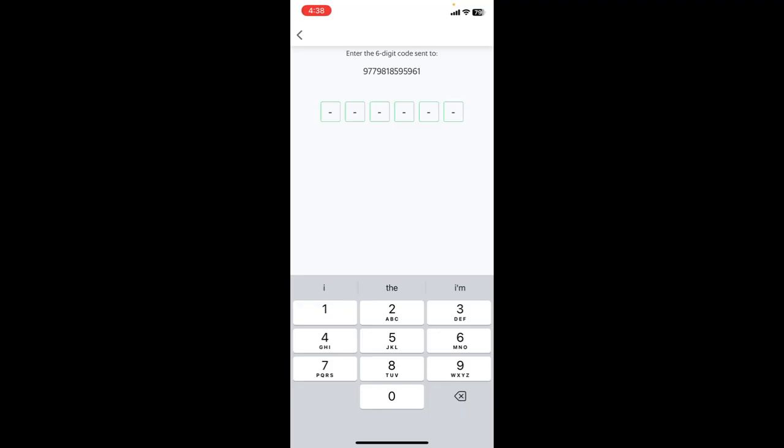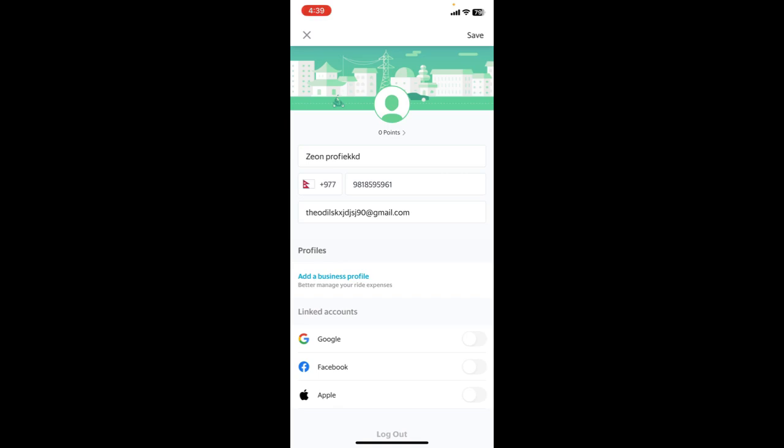After you click on continue, they will send you a code on your phone number. Now just write down your code. After you write down your code, your phone number will be changed on Grab application. And that's it guys, that's how we're gonna change our phone number on Grab application.